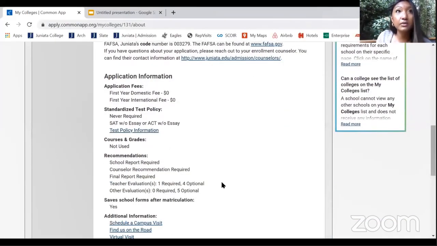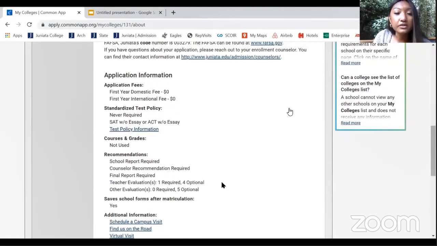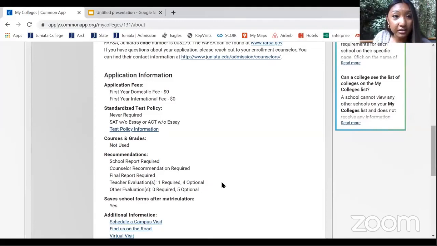All right, so after that, we have application information. First things first, we have application fees. The application fee is different for every college. For Juniata, the application is completely free, so you do not have to pay anything to apply to Juniata.